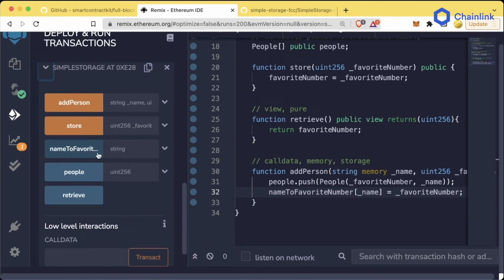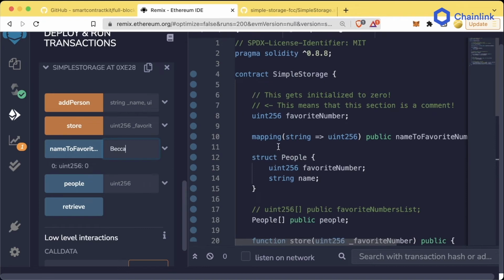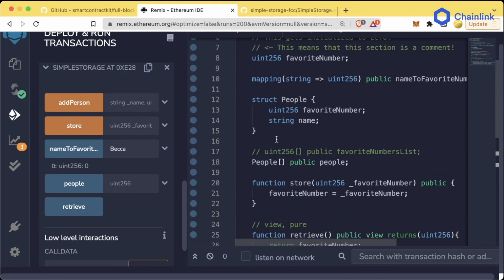We have a new button named nameToFavoriteNumber. If I type in Patrick, I get a 0 response. If I type in John, I also get a 0 response. If I type in Becca, I also get a 0 response. When you create a mapping, you initialize everything to its null value. Every single possible string on the planet right now is initialized to having a favorite number of 0. So if we want to change that, we'll have to go in and manually add that.